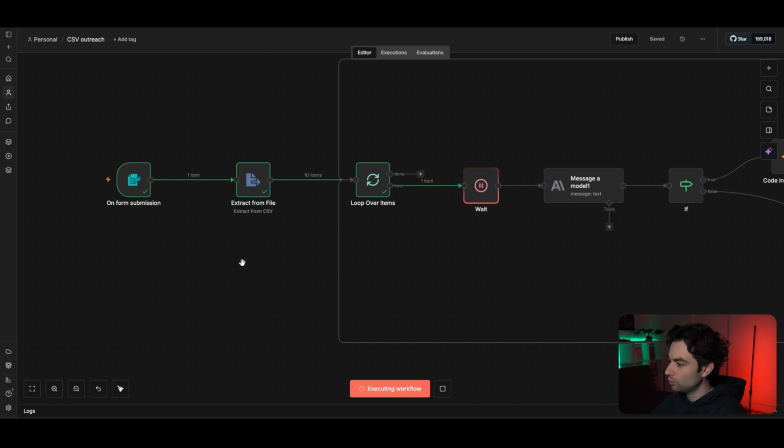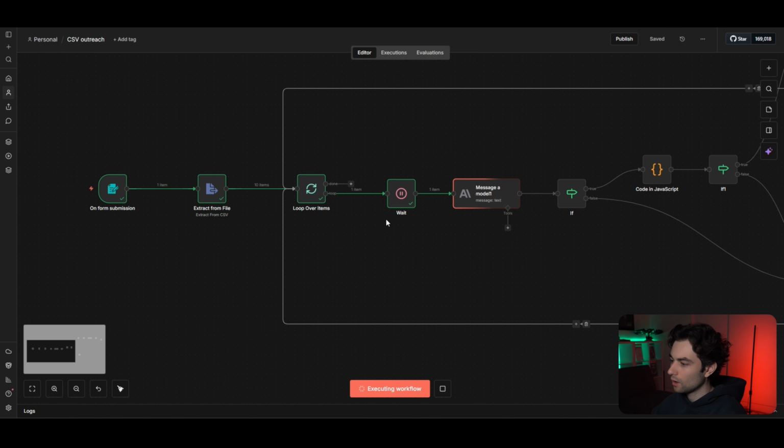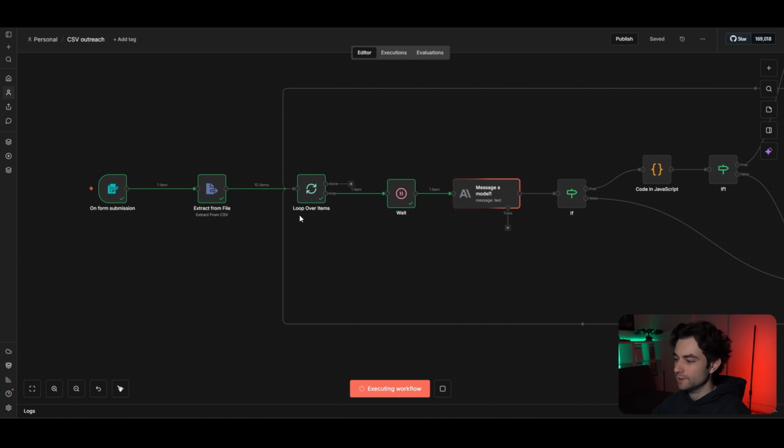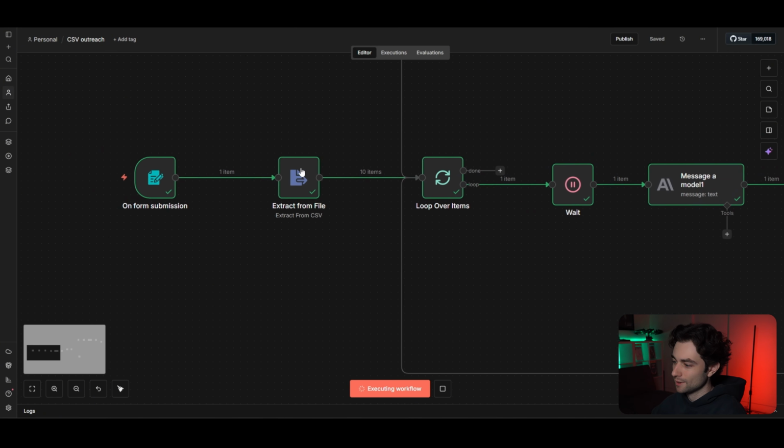I'm going to briefly run you through what's going on, and then at the end of this workflow, go more in depth into every individual node here. The most important step here is our extract from file. So this is extracting from the CSV and outputting 10 items. Those 10 items are each individual row.